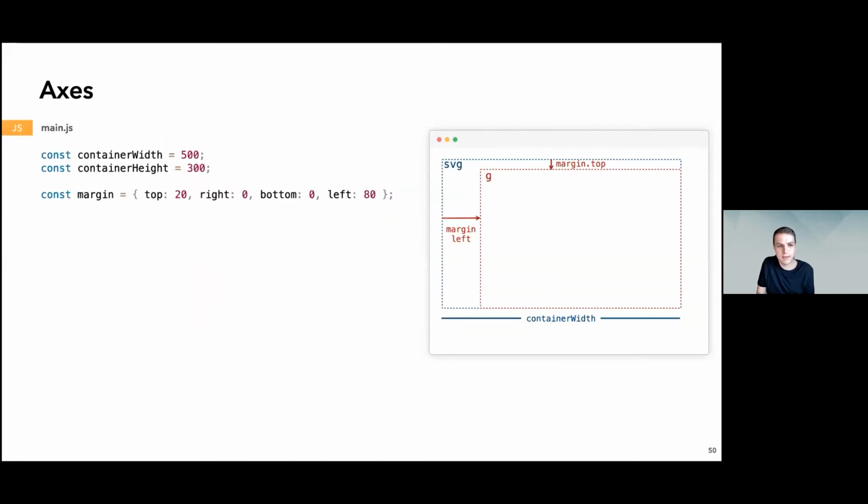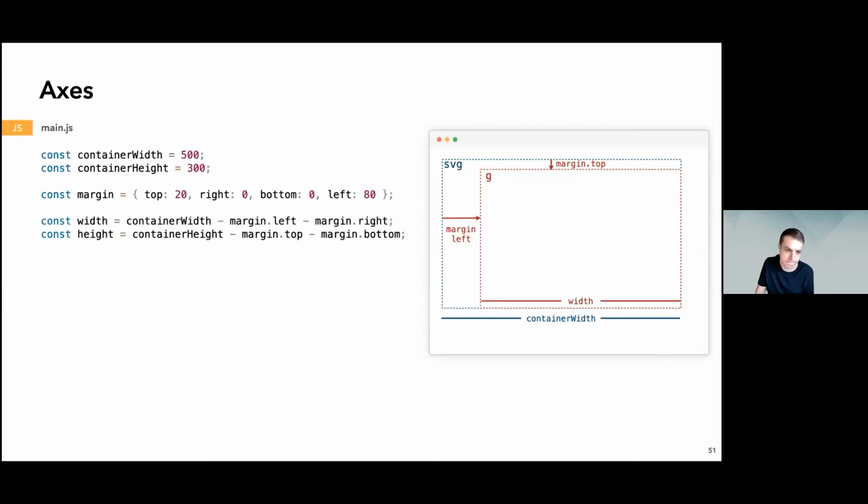So first, I need to specify the overall size of the SVG container. It's again 500 by 300 pixels. And I define the margins as I've shown on the right here. And then, based on the overall size of the container and my margin, I can calculate the size of the inner chart that we use to draw the rectangles and to specify the scales of the bar chart.